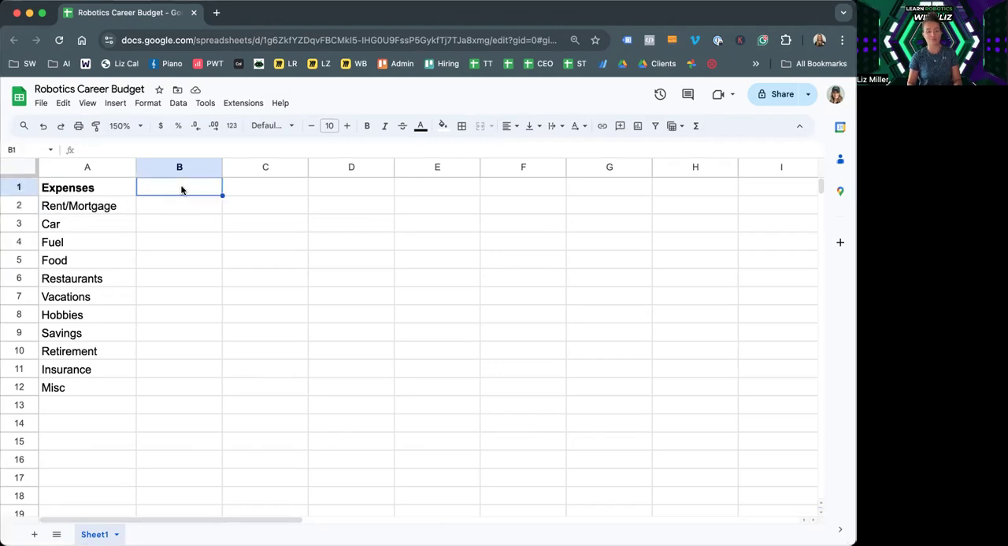I tell all my clients to do this. And if you're looking at different locations, you can even put the locations across here. So let's say you want to live in New York City. Maybe you're looking at San Francisco. Maybe you're looking at Miami. Maybe you're looking at Atlanta. You may want to do this for all these locations.